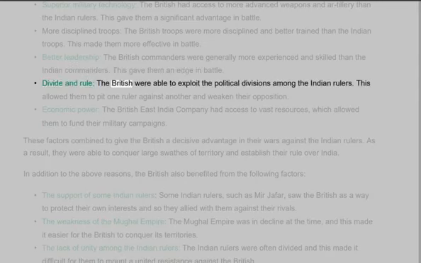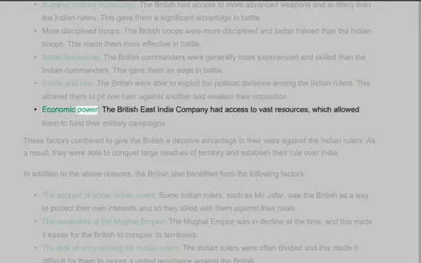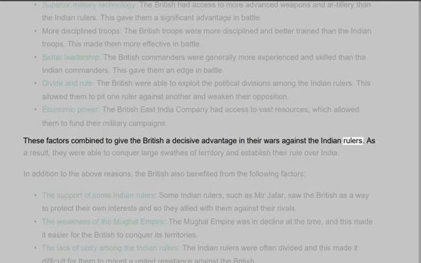Divide and rule. The British were able to exploit the political divisions among the Indian rulers. This allowed them to pit one ruler against another and weaken their opposition. Economic power. The British East India Company had access to vast resources, which allowed them to fund their military campaigns. These factors combined to give the British a decisive advantage in their wars against the Indian rulers.